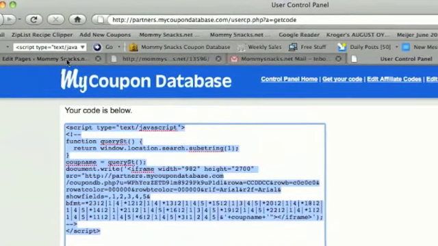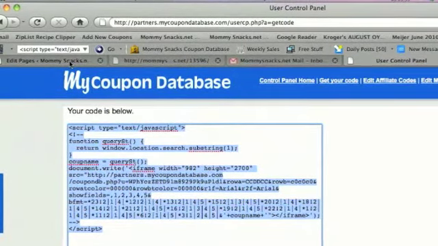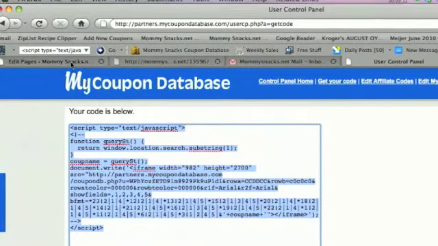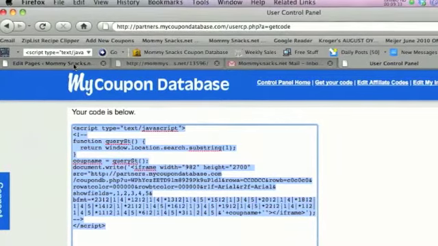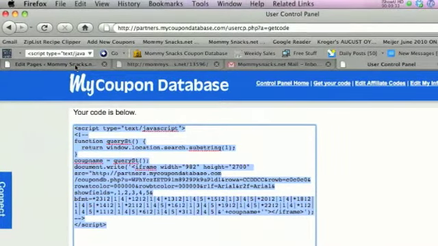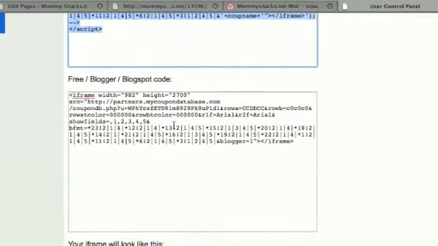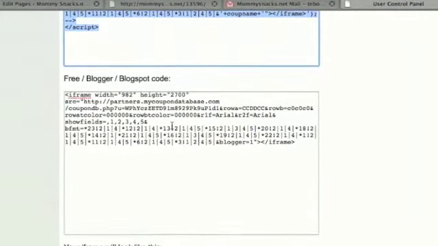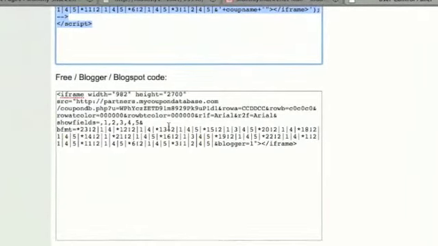So if you need to make any changes, just go back to the Edit My Information page and make those changes, and then press Submit, of course. Come back to Get Your Code, and then just grab the code that's appropriate for your site. The top code is for all sites that accept JavaScript. And the code right below that is for free users or individuals who are on Blogger or Blogspot or basically any site that does not allow for JavaScript. So this is the code that you would embed.